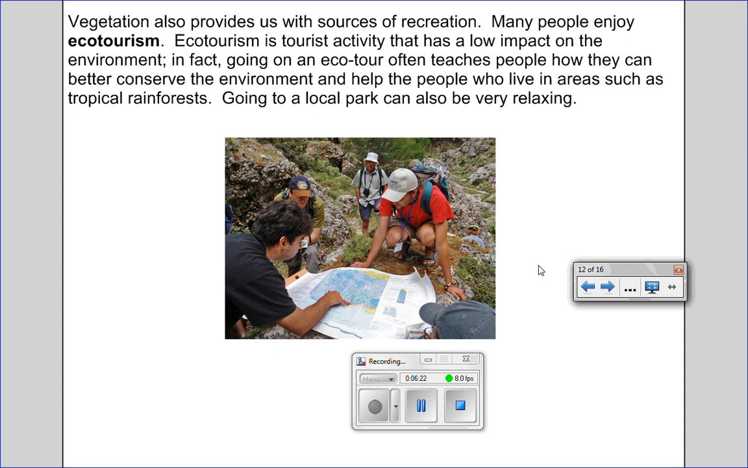So here's an example of a group of people going on an eco-tour. They've got a map with them, which they're using to help them explore the area. And clearly, what they're doing is not harming the environment at all. They're not burning anything, they're not polluting. They're getting out into nature, enjoying the beauty, and they'll probably come back and talk with their friends about why it's important to cut down on things like greenhouse gases.